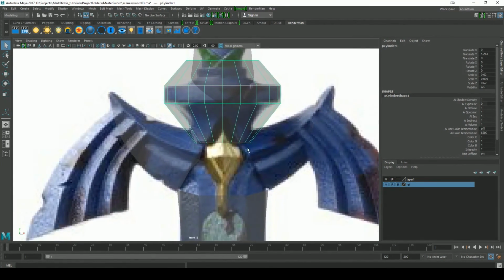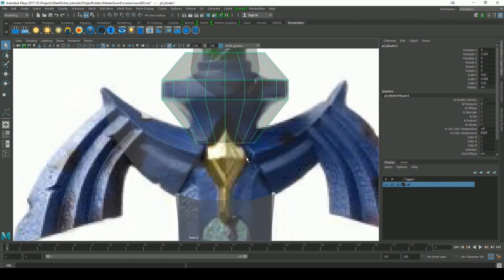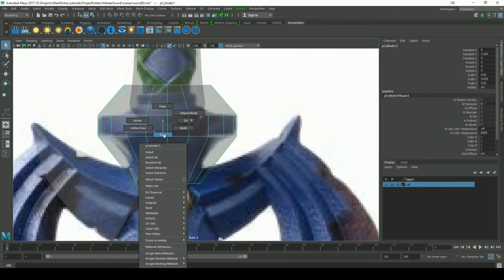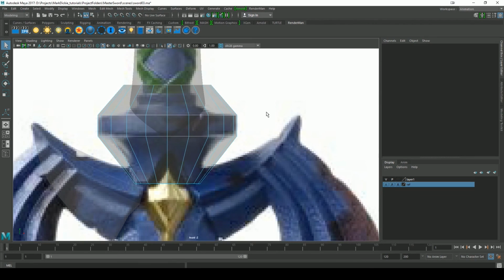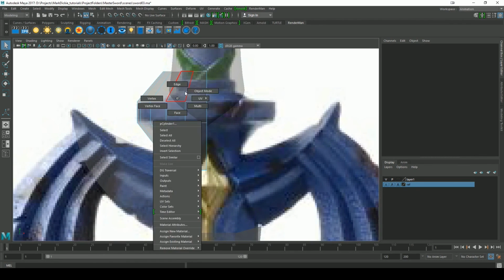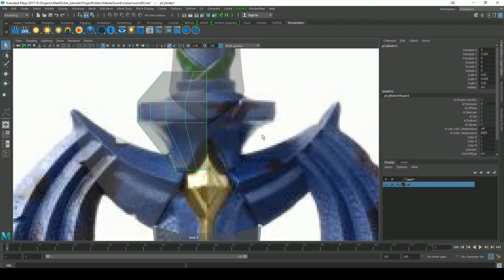Now, for simplicity, so that I'm not doing everything twice, I'm going to go into face mode, drag select exactly half of this, and just hit delete. This way I can just make half and then just duplicate it over, so fairly simple.